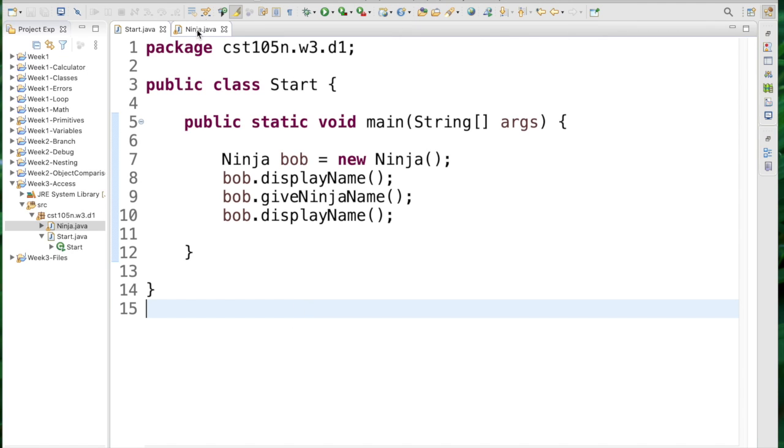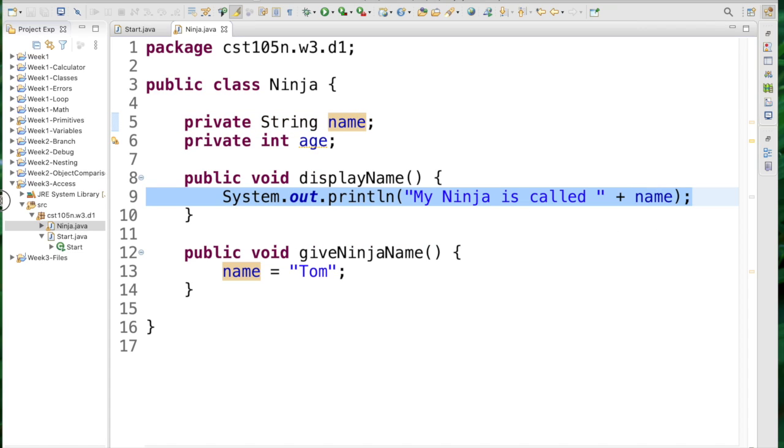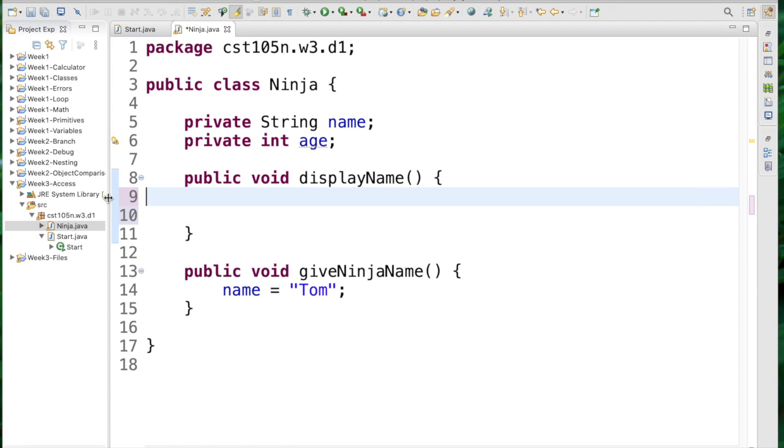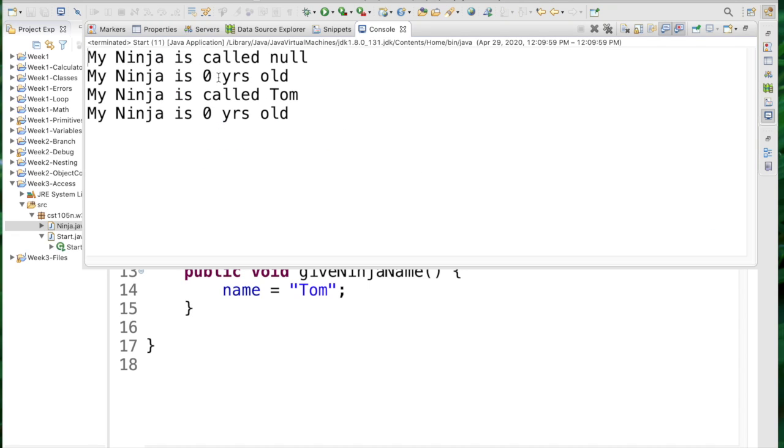So if you remember back, when we create attributes up here, they're given default values. I'm not setting the value to anything right now, but Java is giving it a null value. Also, there is an age. So actually, if I go ahead and copy this, there's actually a default age that's showing up, and it's 0. Copy, and then we'll go ahead and do that. My ninja is, and we'll do age here, plus years old. So we'll go ahead and run this again. So notice there's no value in age, it's just a 0.